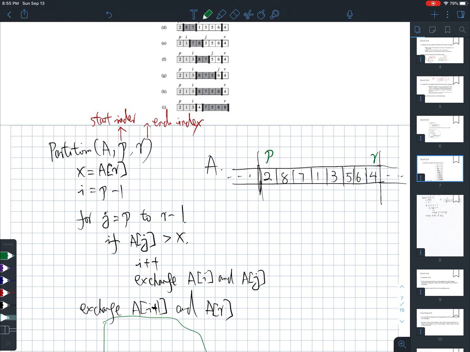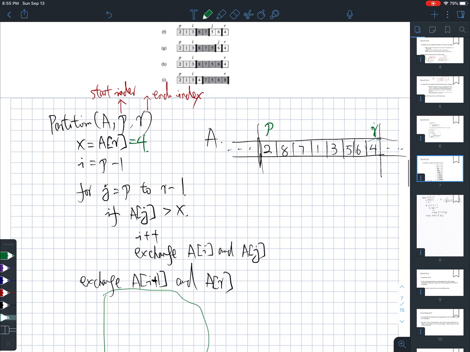So first, let's say we have x equal to A[R]. Because R is at the last place, R is right over here. So A[R] is 4, and then we're just going to create a local variable x whose value is 4. Okay, and then next we have i equal to P minus 1. P minus 1 refers to the index just right before P. So initially we have i right over here.